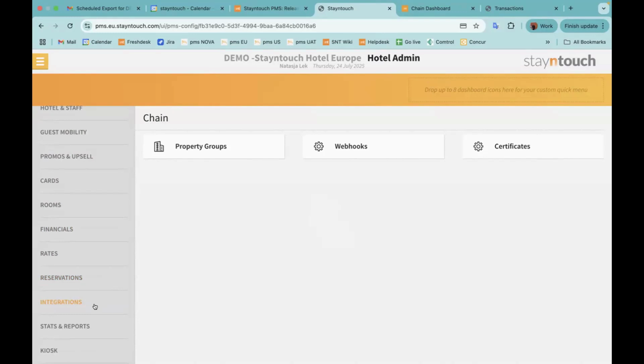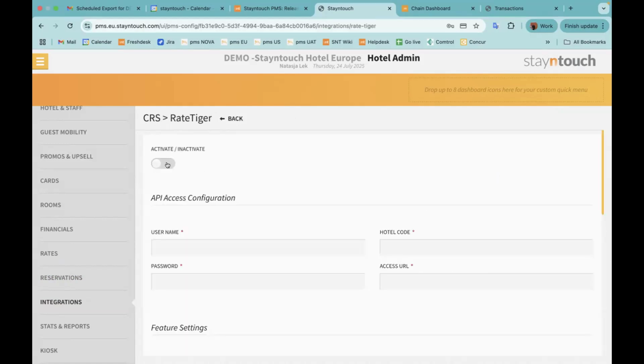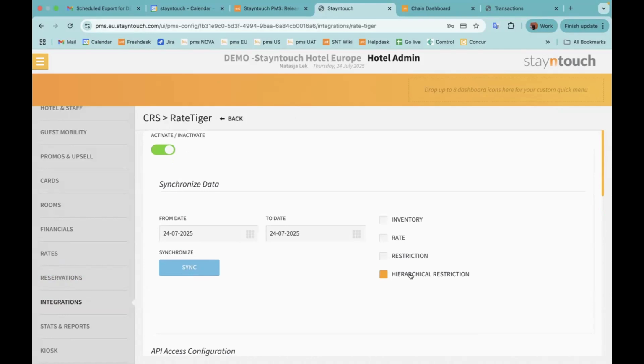In our menu under integrations and CRS, we can find our Rate Tiger. And here, when this would be active, we can see that we can now also sync the option of hierarchy restrictions to the CRS.